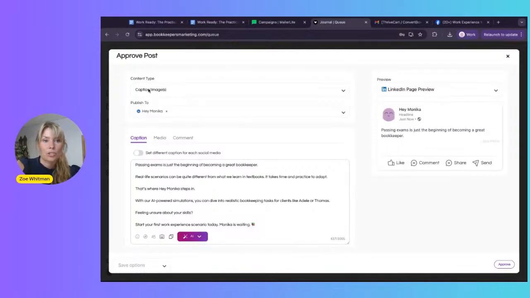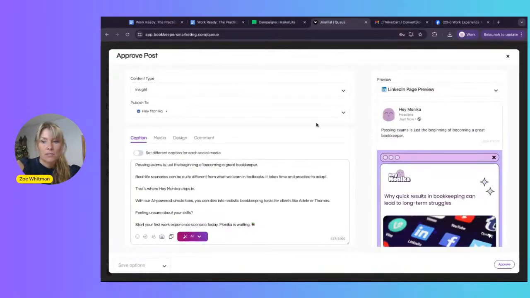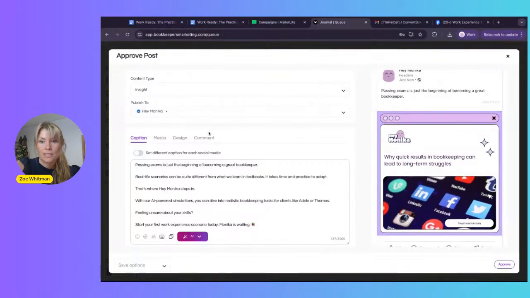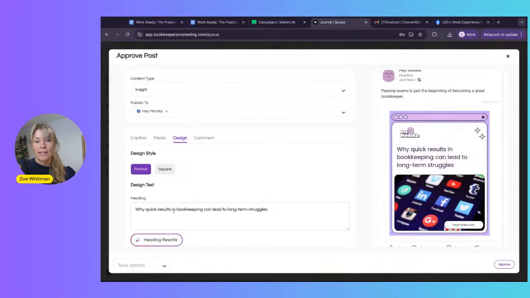So I'm going to choose a content type from here, and I can choose various types of content. I'm going to choose an insight here. Now I want this to be portrait. So as default, we're getting a square image. I'm going to go into design. I'm going to change that to portrait. Here is where I can also change the text on here.